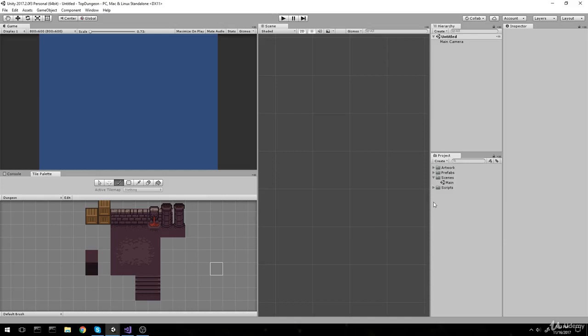Welcome back to another lesson. In this one, we will be creating a new dungeon that will be added next to our main scene. So you'll be able to go from the main scene to that dungeon later on in the course. But let's go ahead and get started.